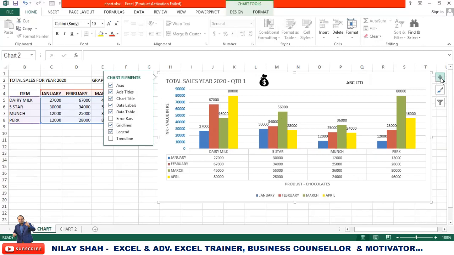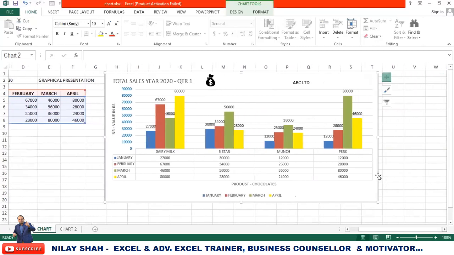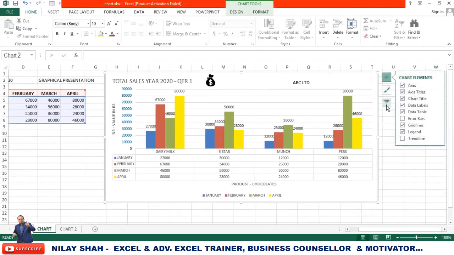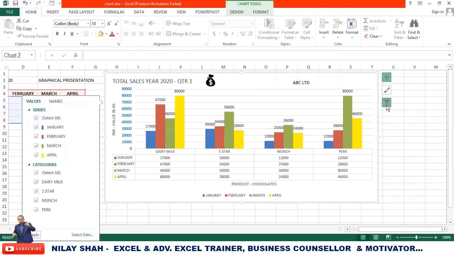So this is all about your element. So this is the one thing. And the last thing, that is your filter. Guys, this is a very good thing, very good option. When you click on filter, you can see all your options.